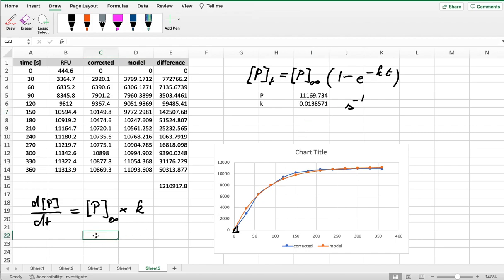So what we get here now for the gradient really is exactly these two numbers that we are looking for. For this gradient, we just multiply these two numbers: the concentration times the rate constant. That gives us a gradient of 155. Let's round this a little bit, 155. And what is that? That would have the units of RFU per second.